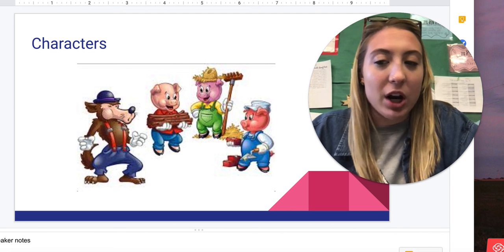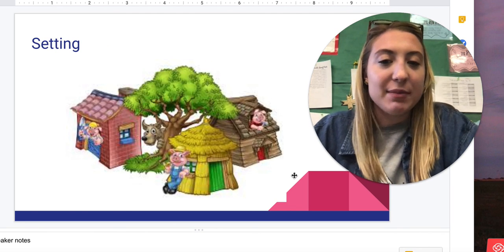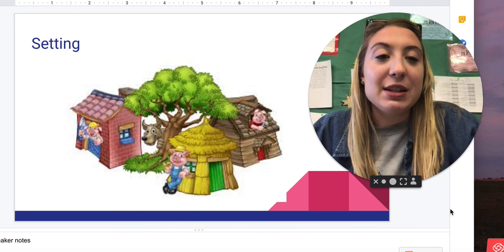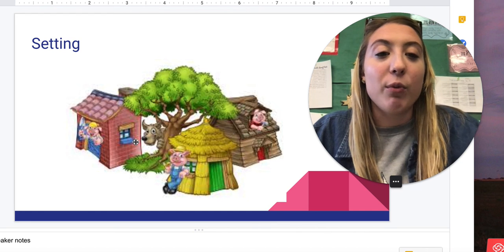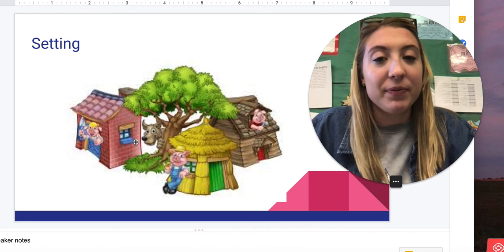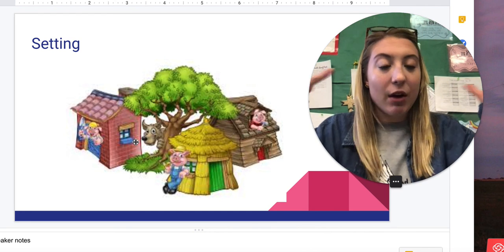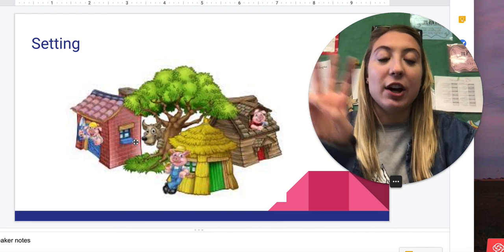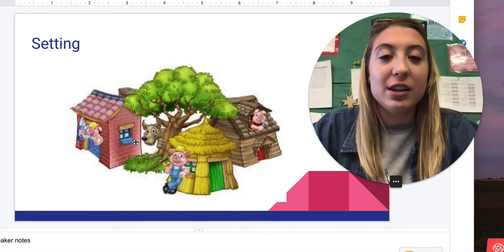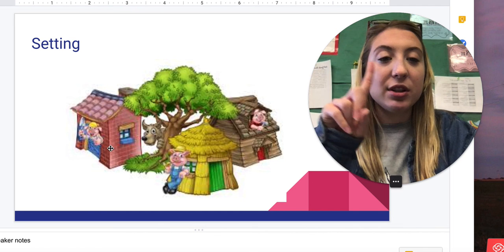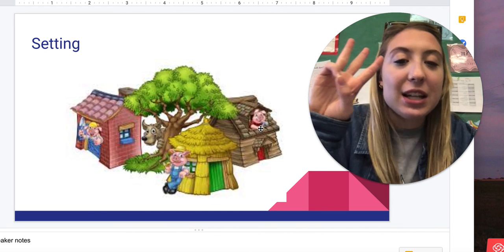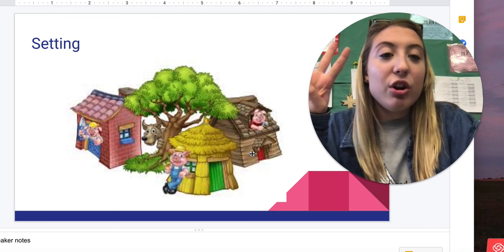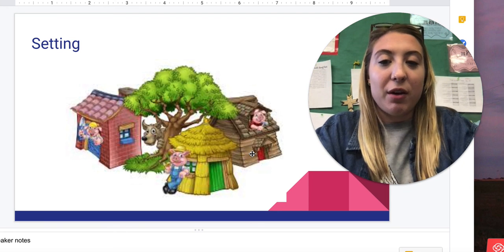Now let's review our setting, where the story takes place. So the story takes place at the pigs' houses because that's where the wolf was and that's where the pigs were. So again, our setting wasn't just at one house or at one place, it was at all 3 of the pigs' houses. Our setting was at the brick house, the straw house, and the stick house.